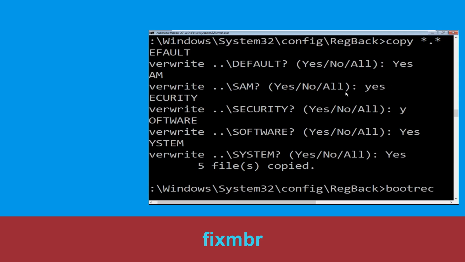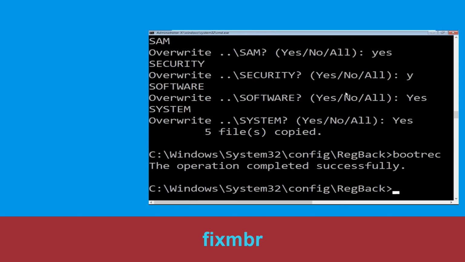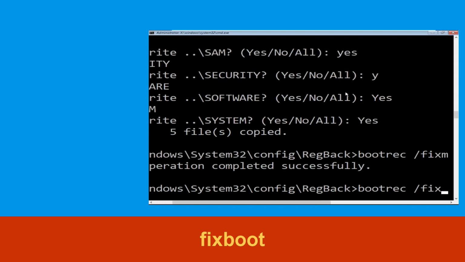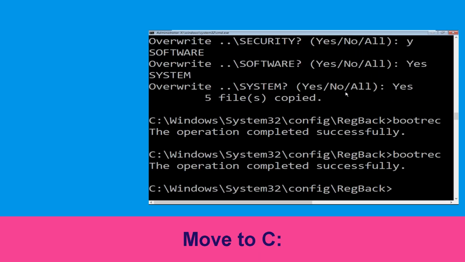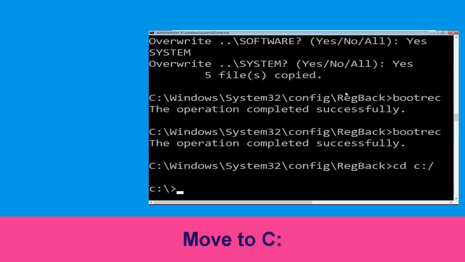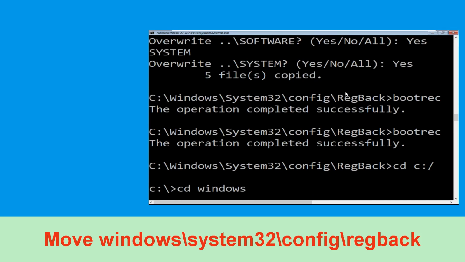Type in bootrec space /fixmbr and hit enter to execute the command. Type bootrec space /fixboot and hit enter. Now type in cd space c:/ and simply hit enter to execute the command. Now type cd space Windows/system32/config/regback and hit enter to execute.